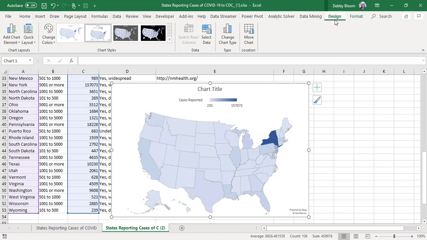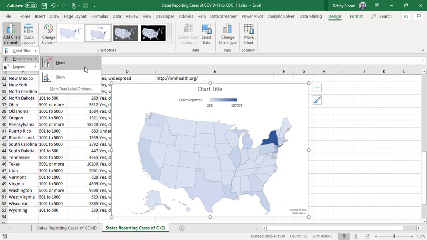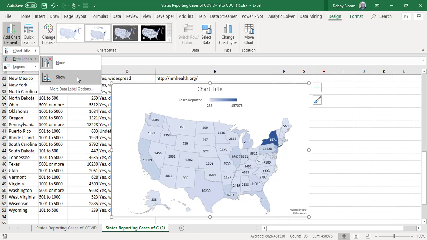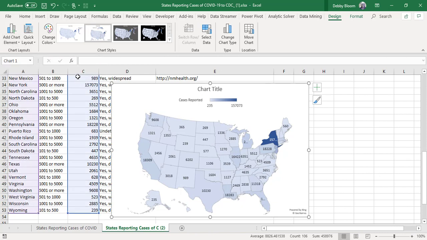So what I'm going to do is make sure that I'm on the Design tab, and on the left hand side I'm going to click Add Chart Element, Data Labels, and Show. So now I can see the number of cases in each one of my states, and for my chart title I will change that to Cases Reported by State.